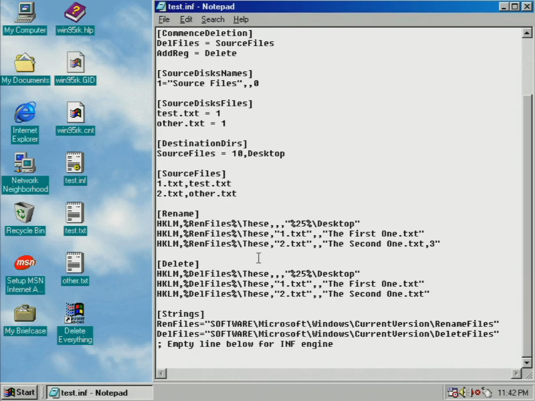So that's really what it takes to rename and delete files with long file names. So say if you're copying a file and you want it to have a long file name, such as maybe some file from the Microsoft Plus themes, this is how it would be done. And that's really all there is to it.